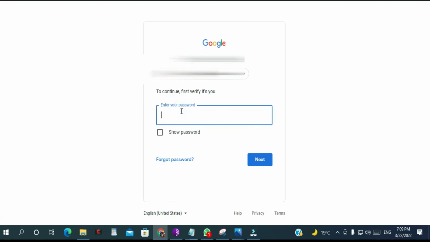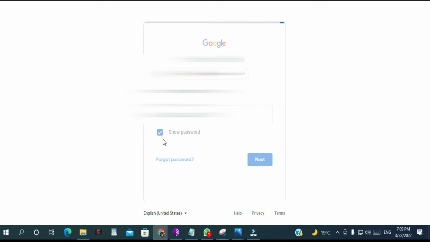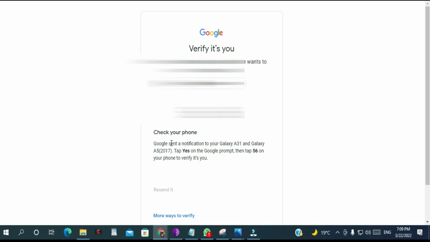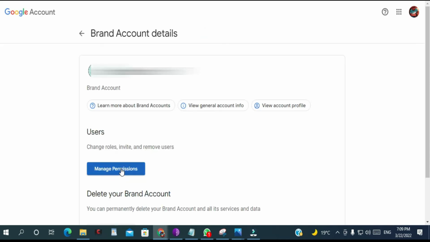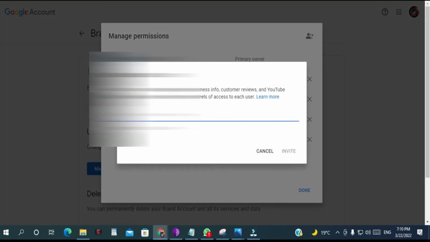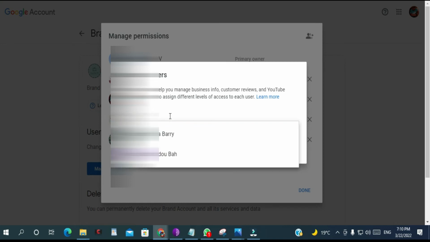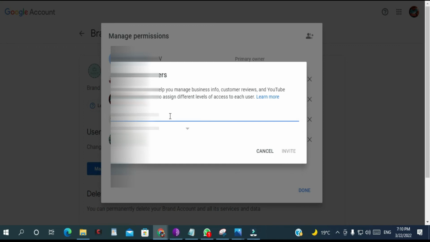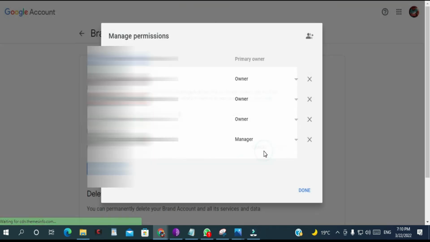They're going to ask you to enter your password. Click next. Okay, from here you click manage permission. From here you click add, invite a new user, and then you put the email address of that person. And then you invite the person. When you're done, you give ownership to that email address.